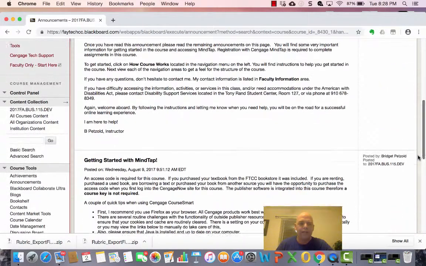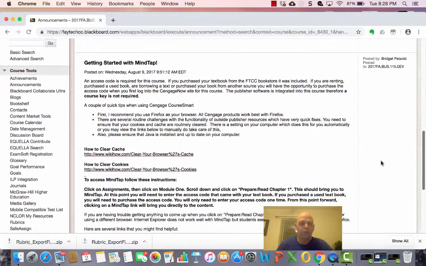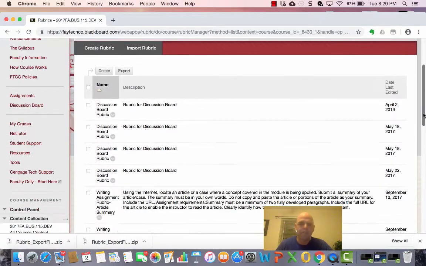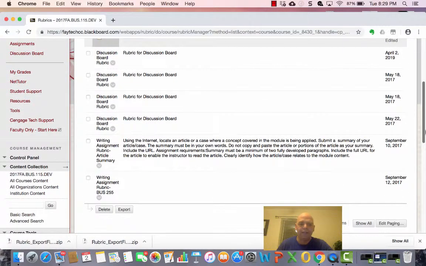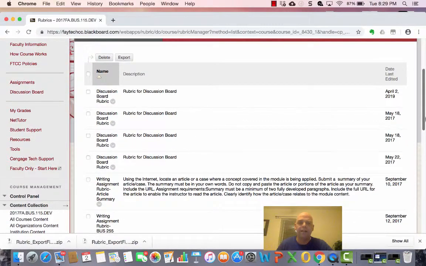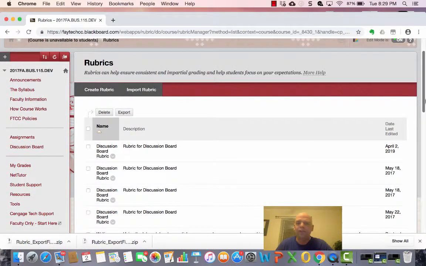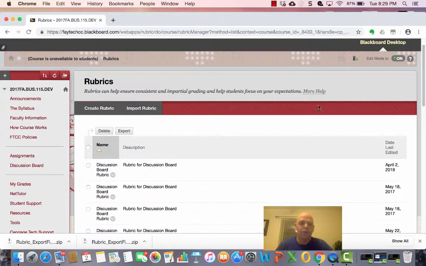So go into the developmental course. I'd scroll down to course tools here on the left, and then I'd look for rubrics, and then click on the rubrics button. There's a few rubrics in here: discussion board, writing assignments. So we had a lot of discussion boards and a couple of writing assignments in this class. So we wanted a rubric for each. It's the same process. So I'm just going to go ahead and show you how to do the discussion board this time for this video.